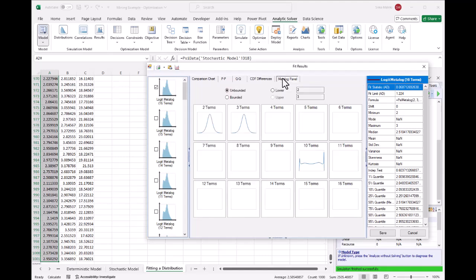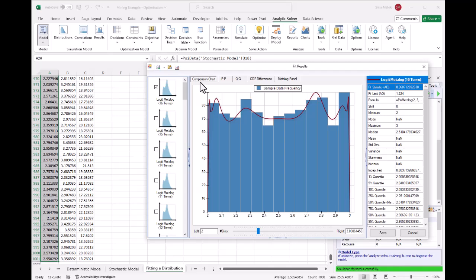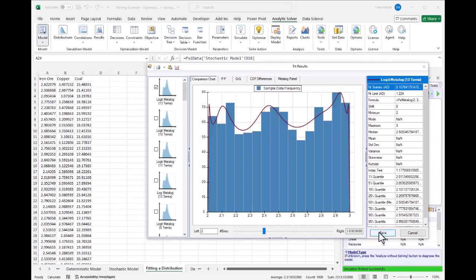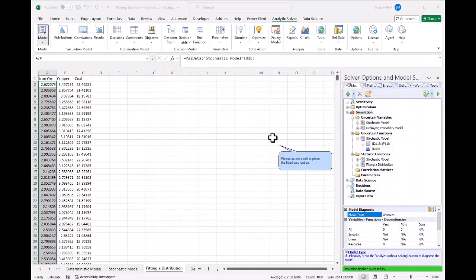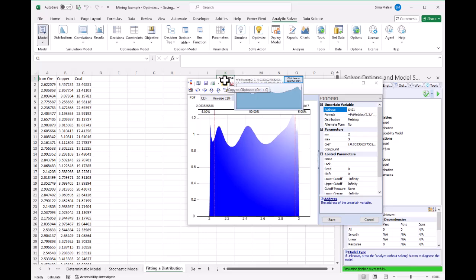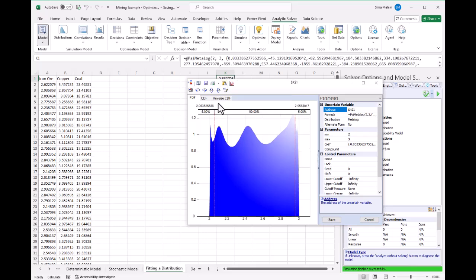Next is the metalog panel, and you can see all feasible metalog density functions. And remember, the larger the number of terms, the greater the possibility that the distribution may overfit the data. Okay, I'm going to skip all the details. Next, let's click on Save and paste the distribution in, for example, K1. I have good news for you. You can deploy and share this fitted distribution.